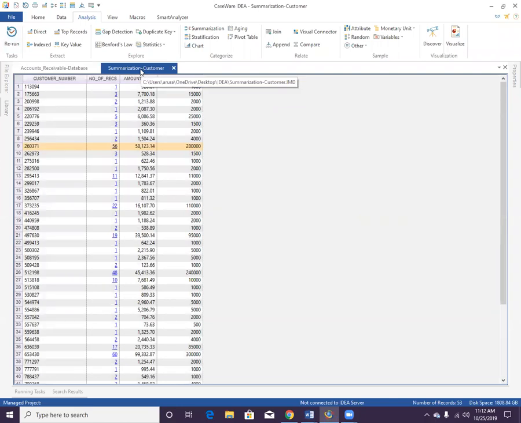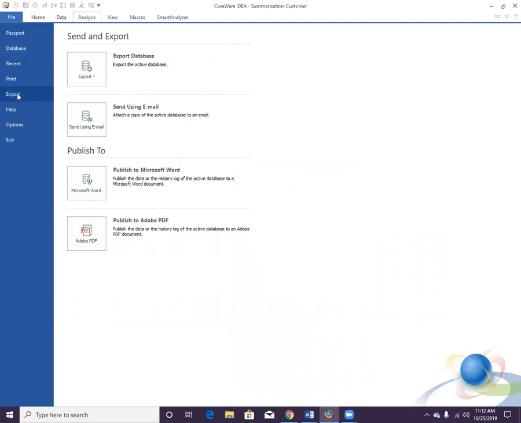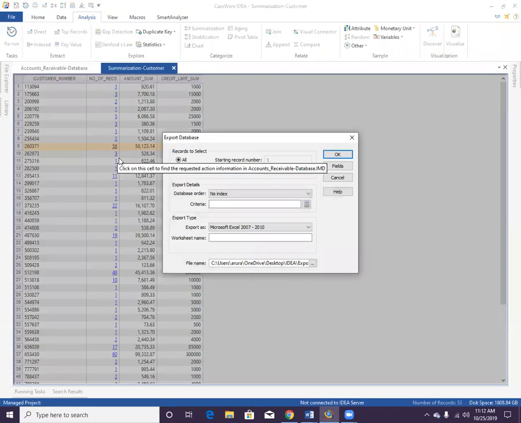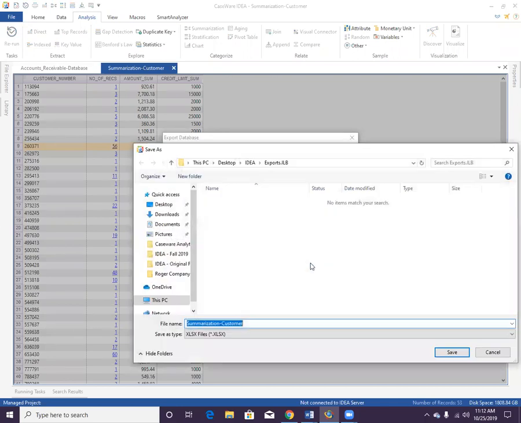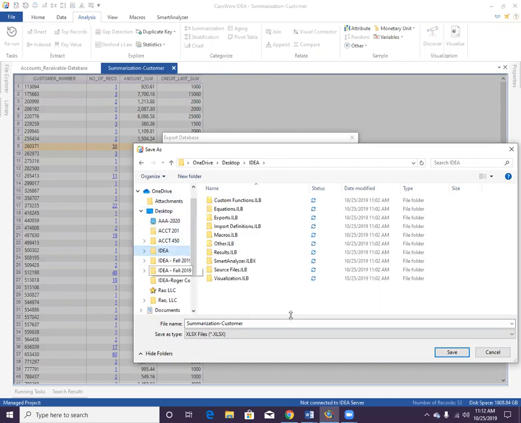Let me show you how we are going to export this information. We're in over here, and we're going to click on File, Export, Export as an Excel file, and I'm going to export. Again, I need to have a location where I'm going to export. The location is going to be, I don't want to put it in OneDrive, desktop, idea, and I'm going to say save over here.